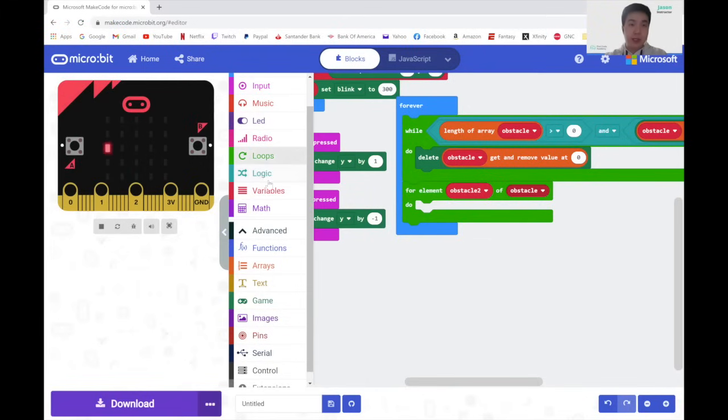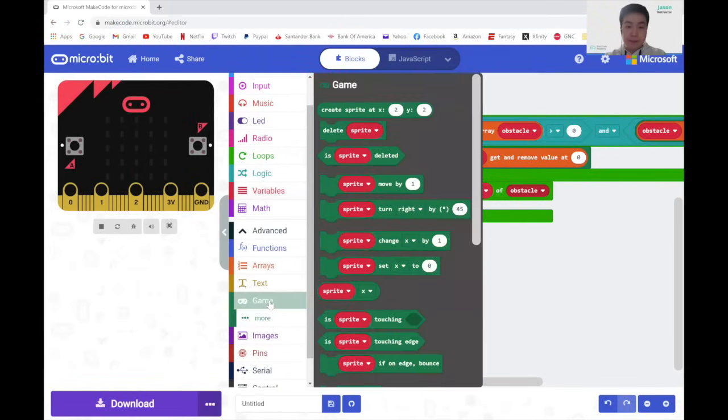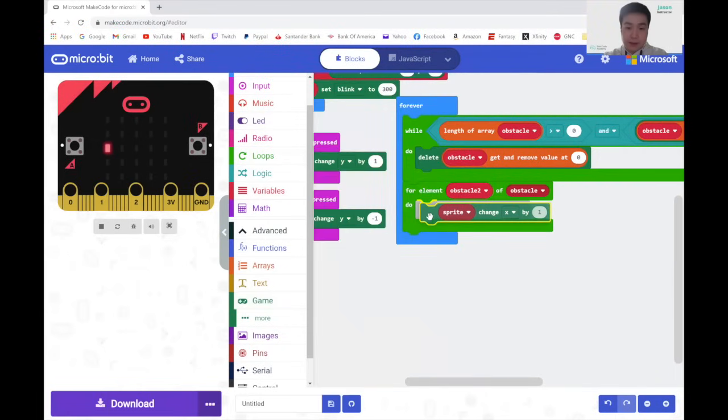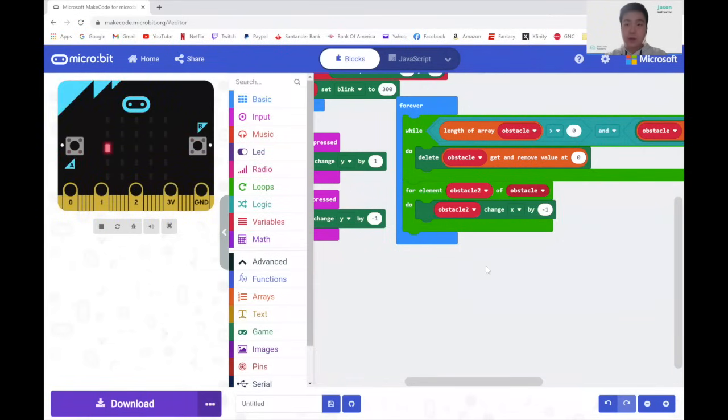So here we can go to game, sprite change X by, and instead of sprites, we're going to change it to obstacle2. And we're going to change X by -1. So now that we have the code to remove the obstacles, let's do the code for creating the obstacles.